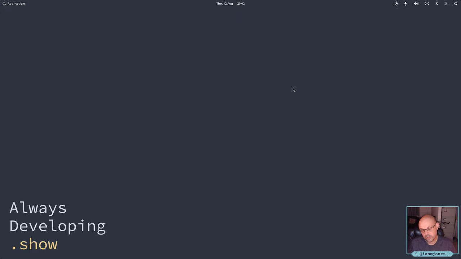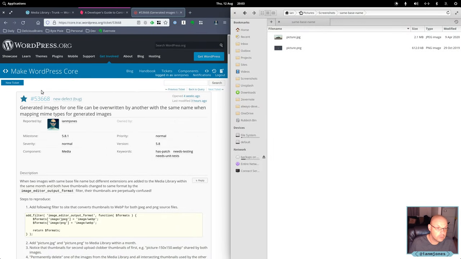So this afternoon there was a meeting of the WordPress Core Media Development Group, and I asked about the ticket and patch that I submitted 3 weeks ago, and whether we could get it tested and potentially into WordPress. And as a reminder, that is this ticket.